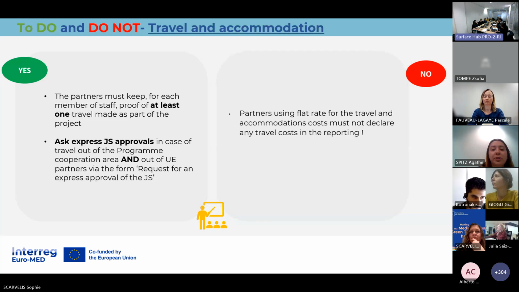So under the category travel and accommodation, the partners must keep for each member of staff proof of at least one travel done as part of the project. So the proof refers to any evidence of your participation to a travel. So, for example, minutes of the events you attend mentioning your name or a certificate of attendance.